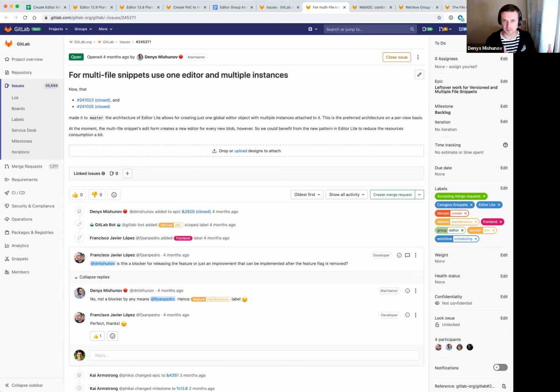Web IDE is not Editor Lite driven yet, right? There is only the POC for that. But let's assume that Web IDE is running on Editor Lite. So fundamentally, architecturally, multifile snippet and Web IDE will be implemented a bit differently because for the multifile snippet, we really need to create multiple instances because we visually see different editors, different instances on the page. While with Web IDE, I'm doing it a bit smarter, and we are reusing only one instance there.